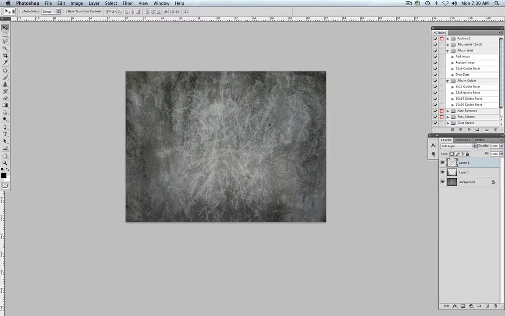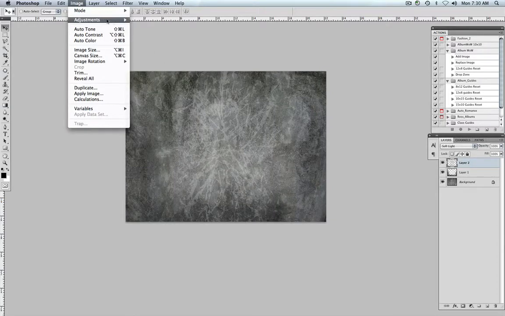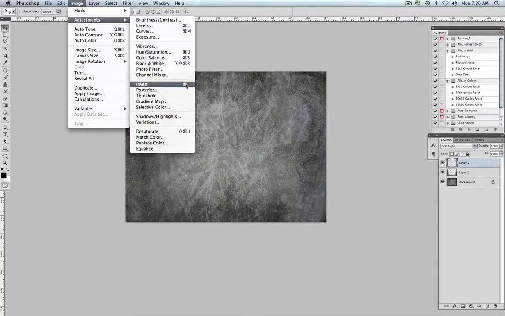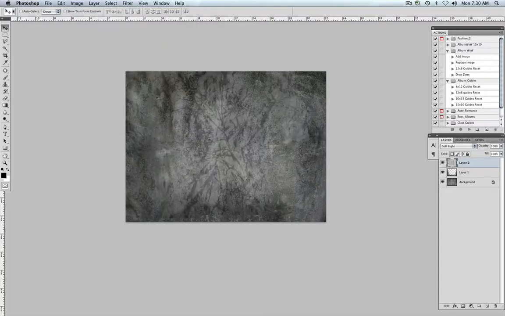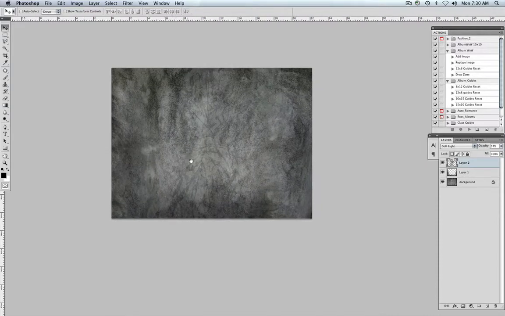I might try inverting the colors, which would be image adjustments, invert, or Command-I, Control-I on the PC to see if I like them in a dark color. Maybe lower the opacity. I do like the dark color. And at this point, this designer texture would probably be complete, because what I've done is I started with my base background layer. I dodged and burned it, which gave me a little bit of that vignetting hotspot center effect. And then I added some scratches and some texture to it.